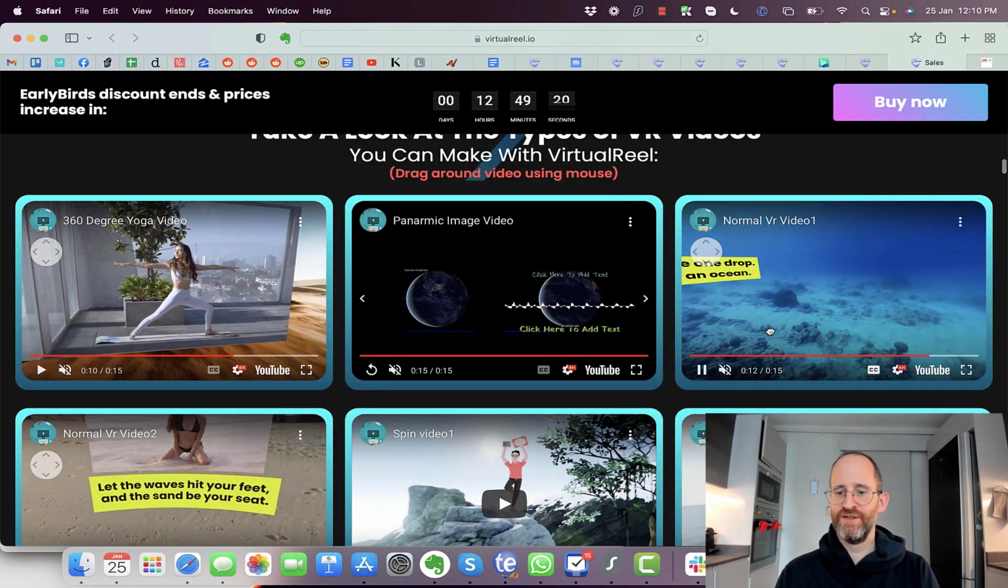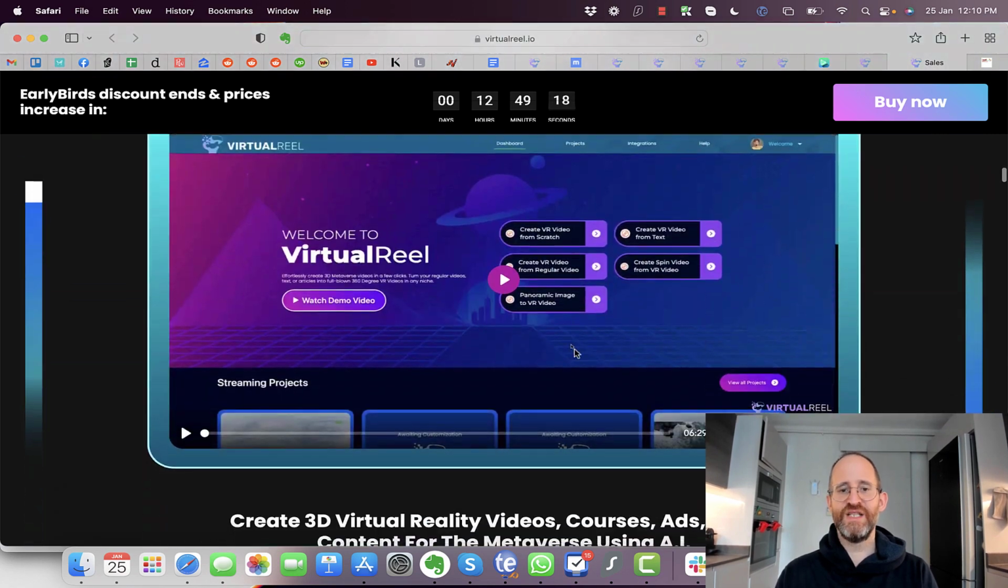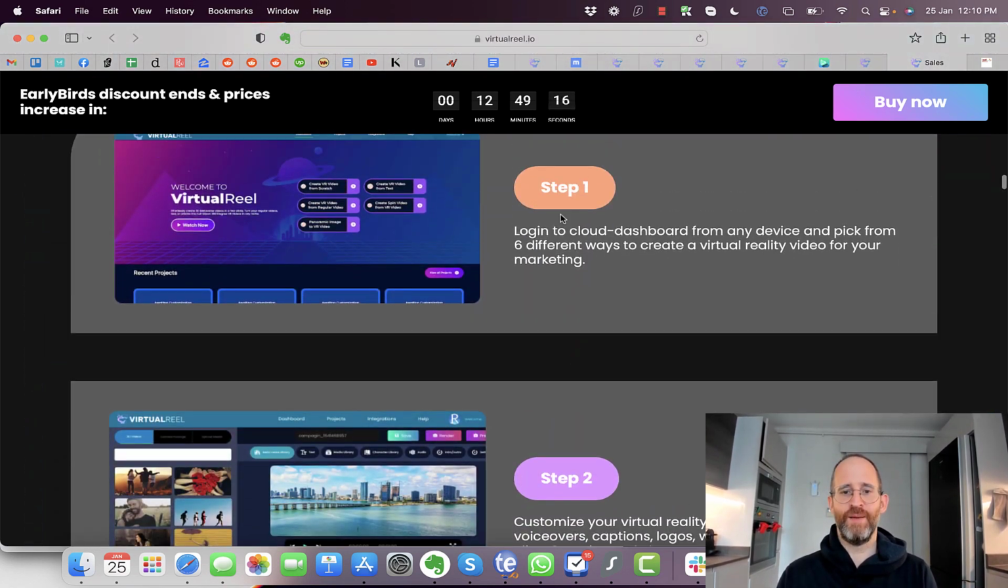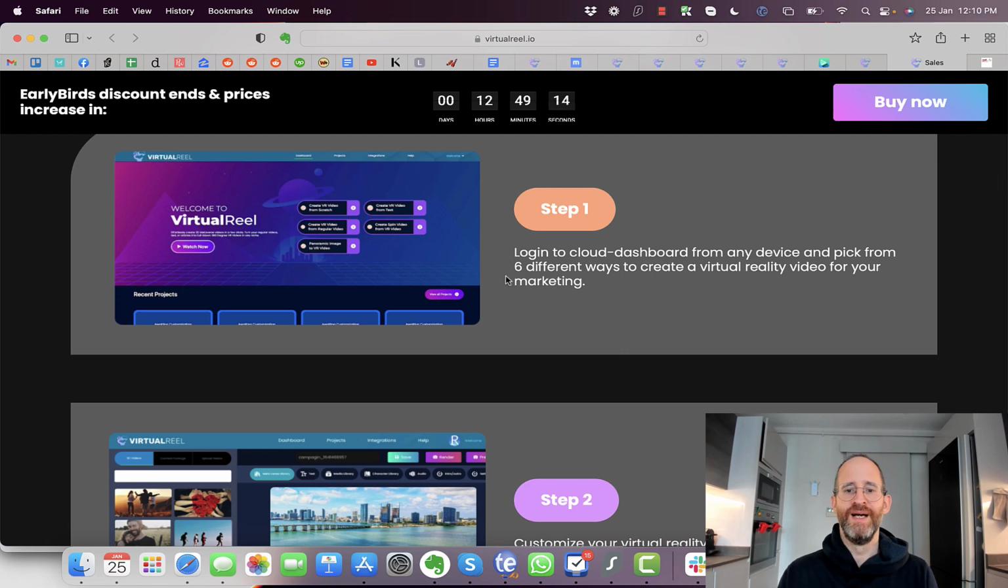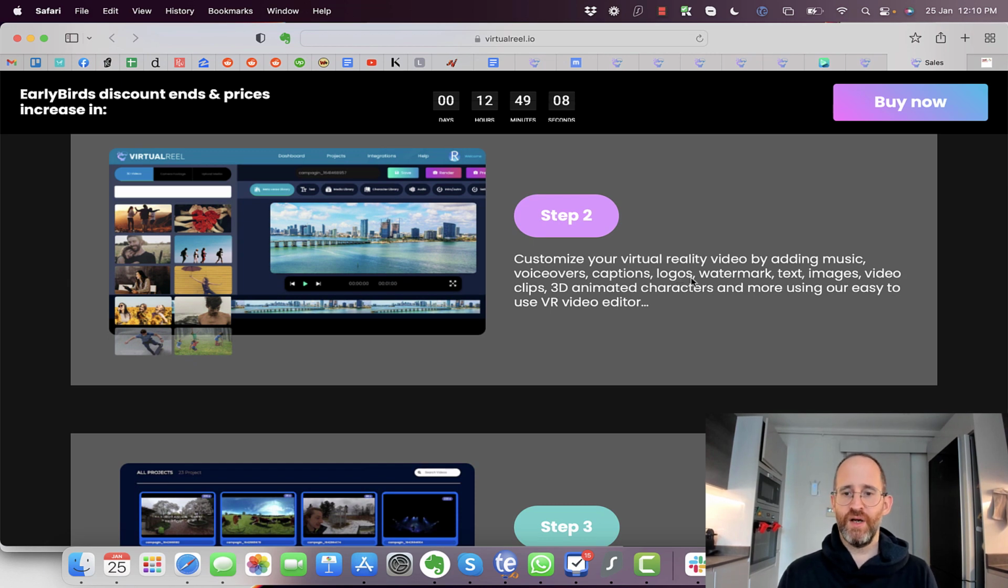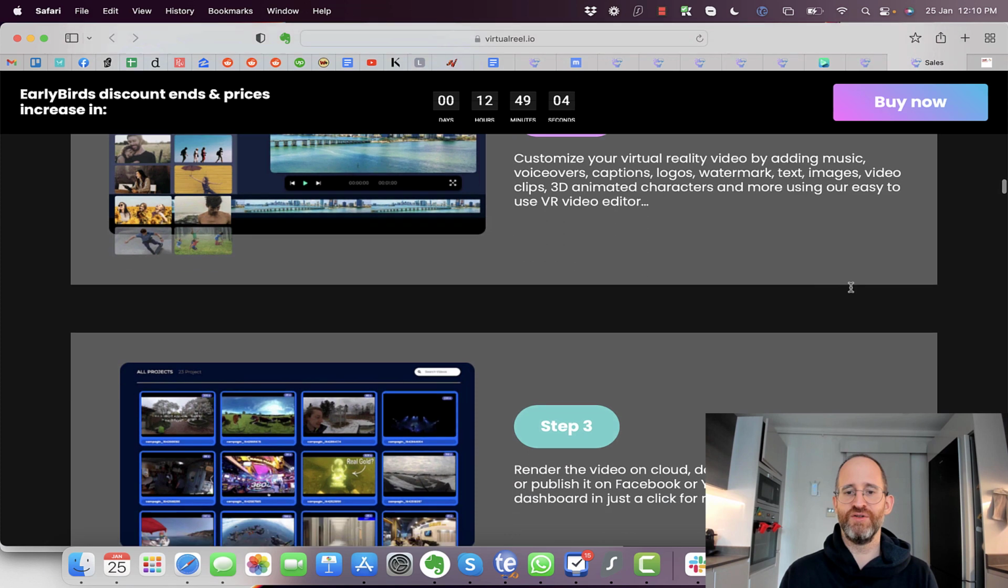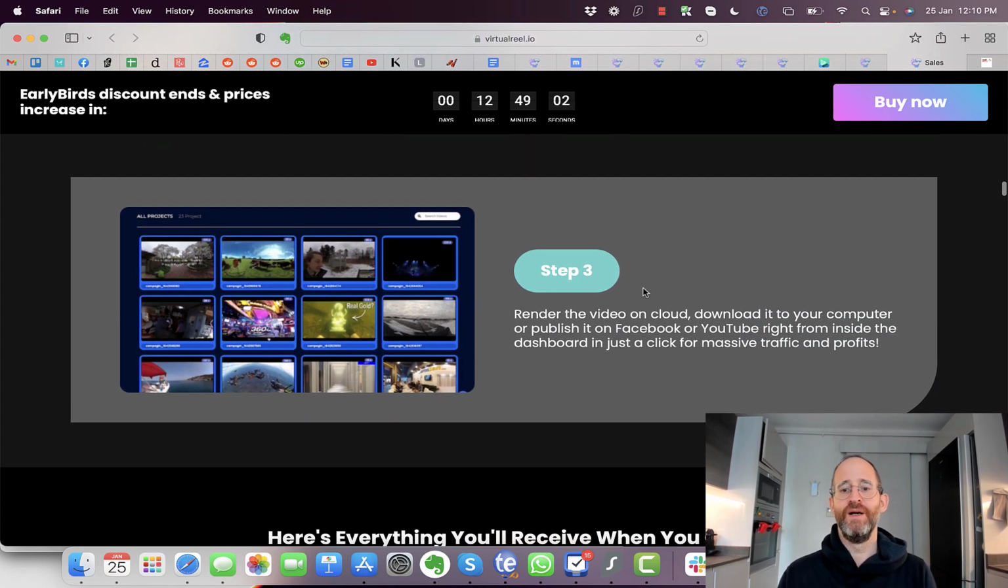Really neat. So you can do whatever you want with this, and it teaches you how to do all this inside. Step one, you log into the dashboard and pick from 6 different ways that you can create these virtual reality videos. Step two, customize your video: add in your music, voiceovers, captions, logos, watermarks, text, images, videos, whatever you want to put in it, and then you render it on the cloud, download it on your computer, and you can publish it on Facebook or YouTube.